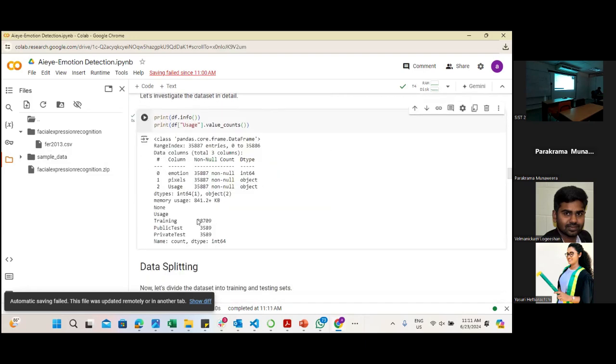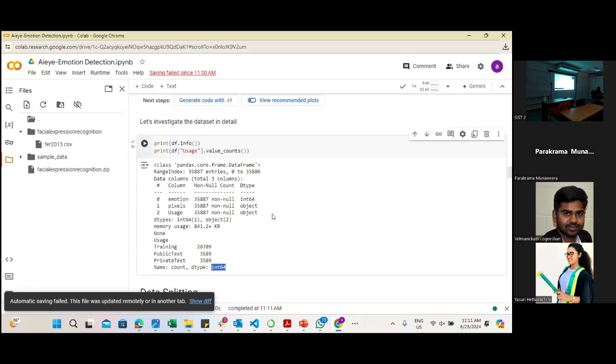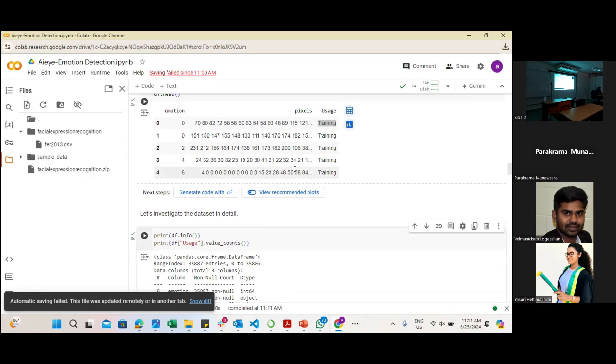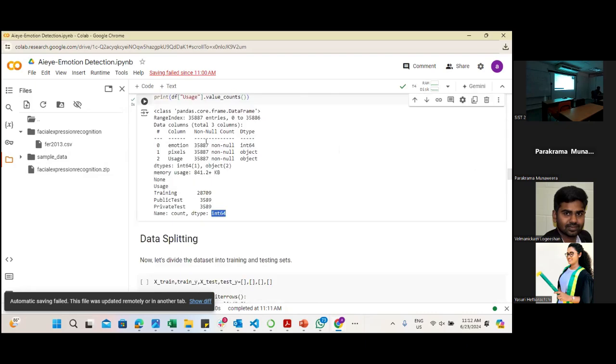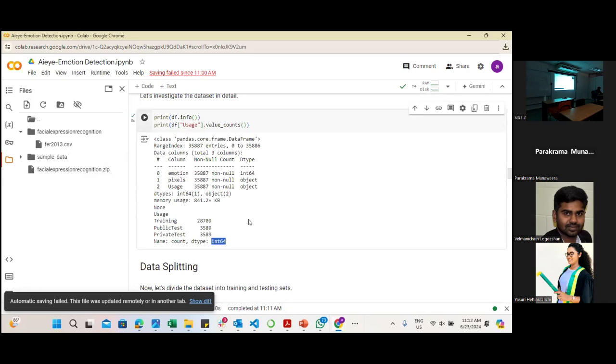So we have training data of around 28,790 images, public test data around 3,589, and private test data around 3,589. All these are in integer 64 format. That means all are whole numbers, no decimal point numbers in the pixels. Right? There is no 70.534. It's 70. All are integer numbers. You know what integer means? Whole number. So it's integer format. So this is the full dataset summary.